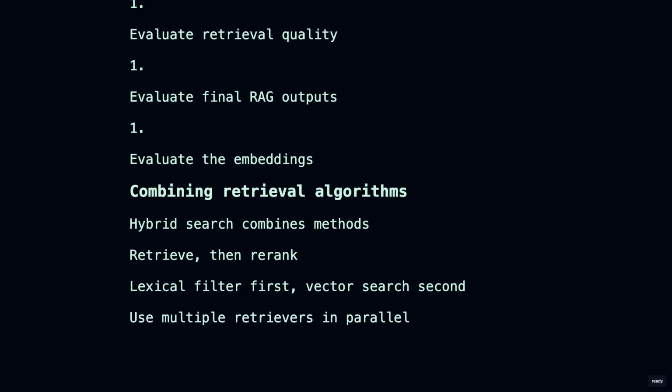You can also run several retrievers at once and merge their rankings. This ensemble approach is useful when each retriever catches different kinds of relevant documents.